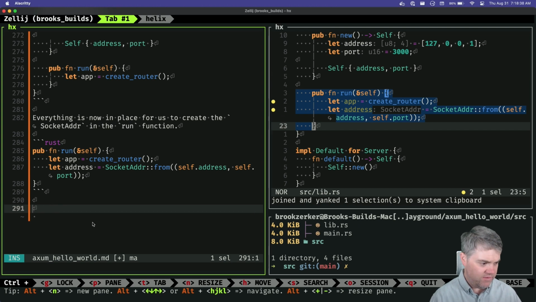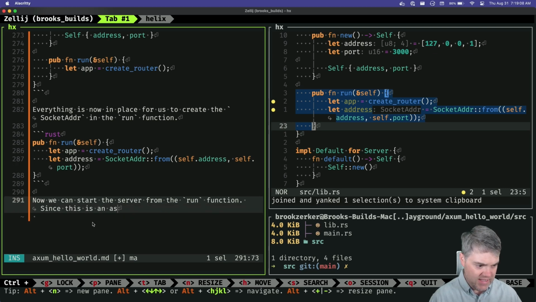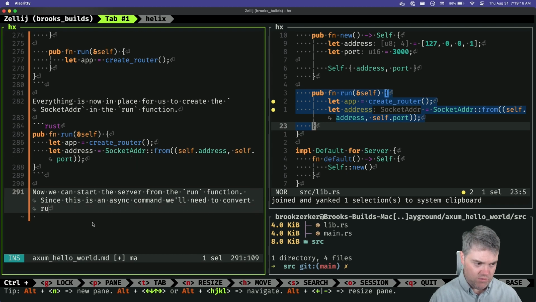I guess there's not a finally yet. So now we can start the server from the run function. Since this is an async command, we'll need to convert run to be an async function.